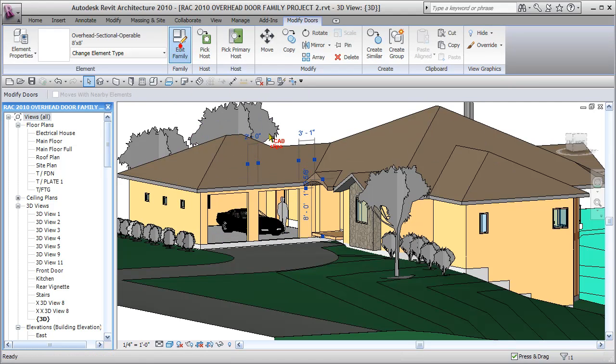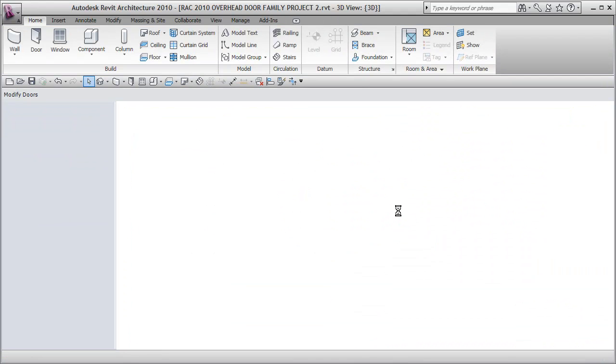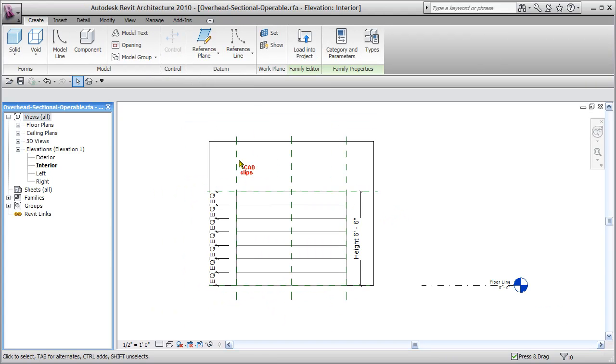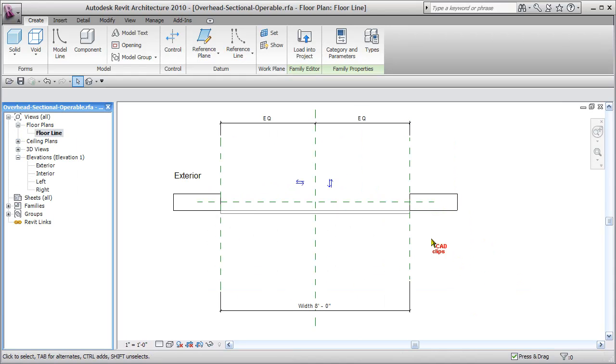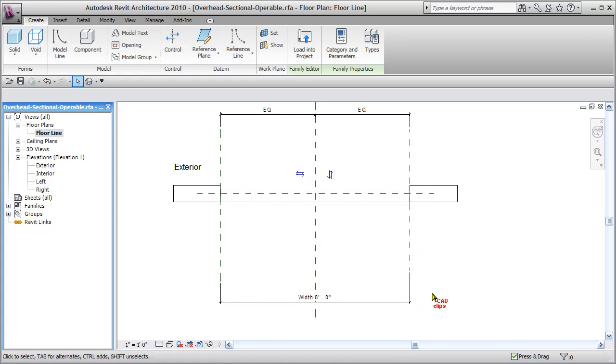And I'm going to say edit the family. Yes, I want to open this up. Okay, so the first thing I'm going to do is go to my floor plan on the top, and I'm going to work from this side, and I'm going to basically model the bent kind of overhead door up top and tie it to some parameters.